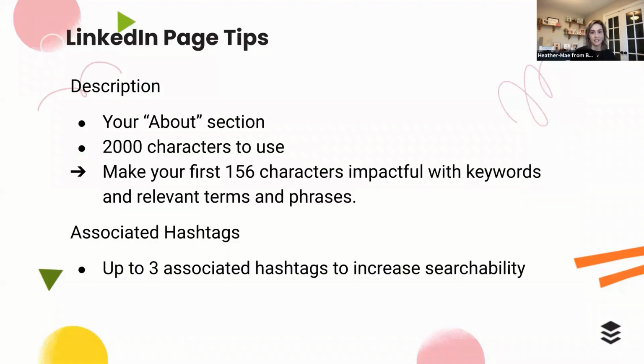All right. Next up, we're going to look at where you complete all of the details for your company overview, which includes all the required pieces of information such as website, industry, company type, and company size. And the part that I really like about this area is the description, and this is your About section. You have 2,000 characters to use.